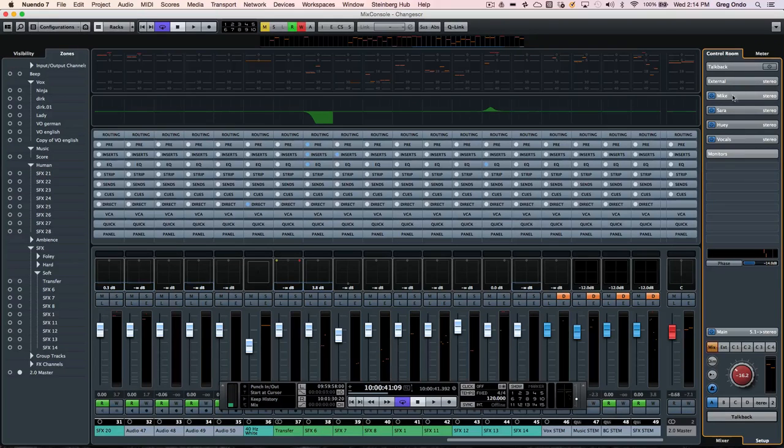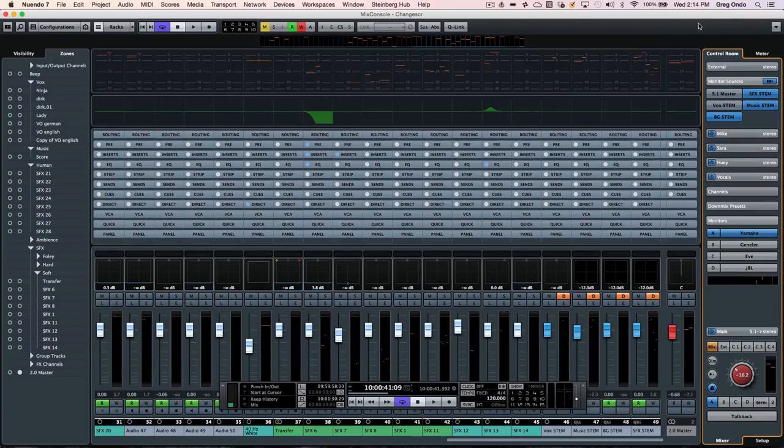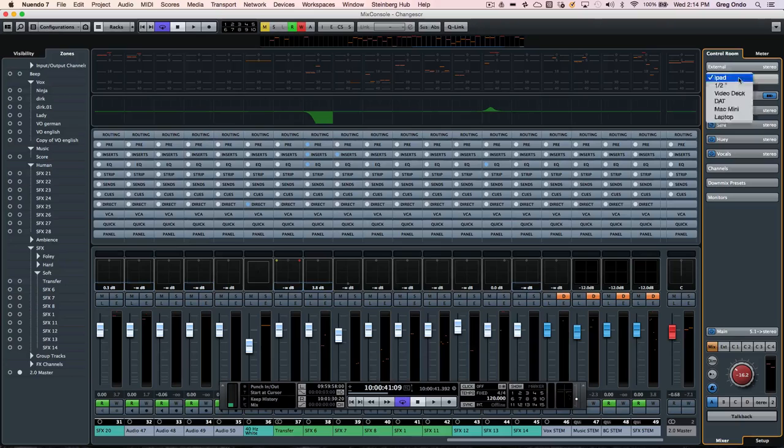If we wanted to use an external device as a reference, we can now click on the external tab, and we could switch between our different external devices and click on the external button on a control room. So I could compare my mix to an external source very easily.